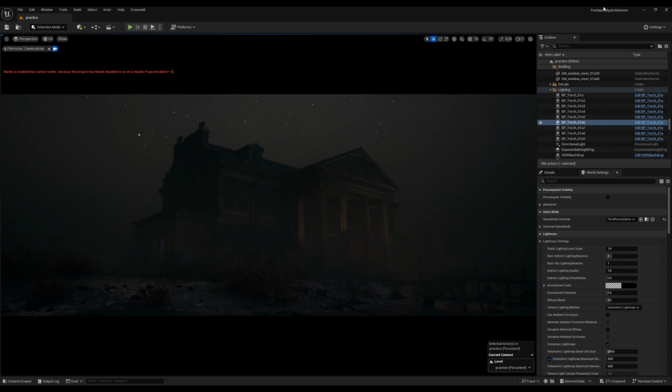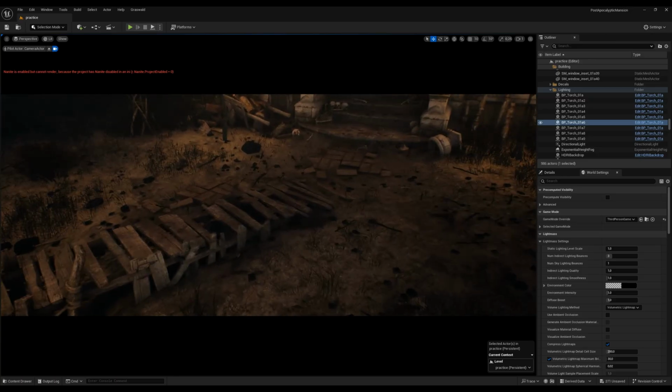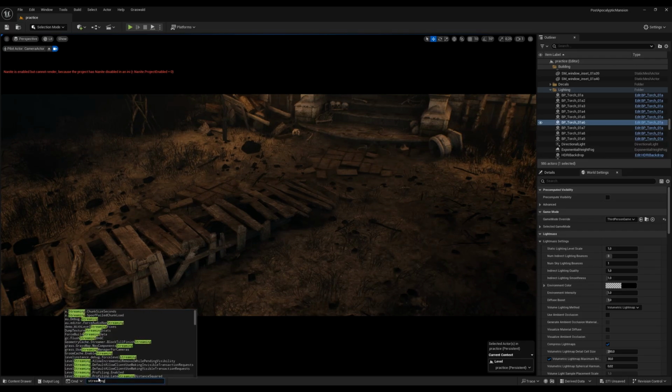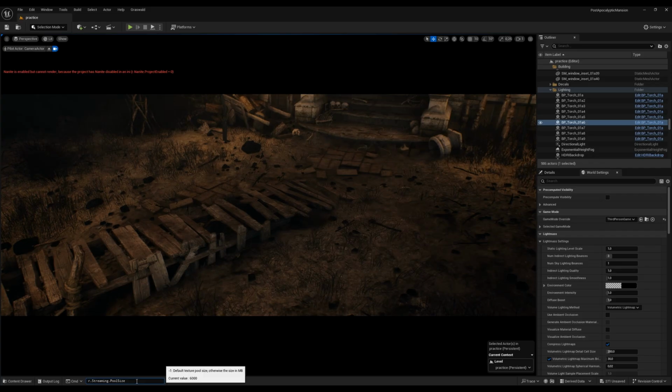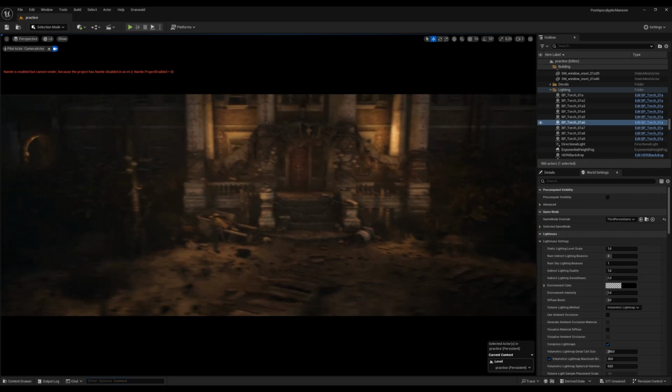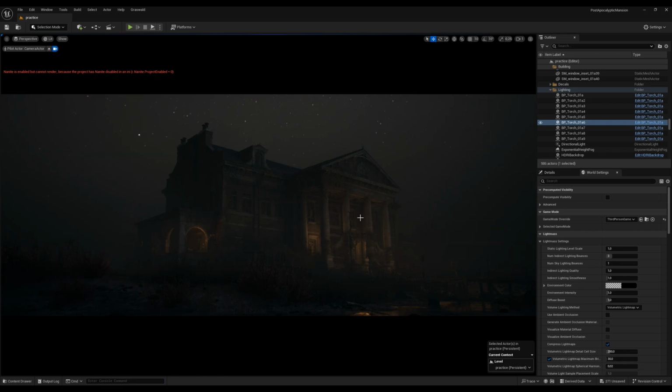Okay, so after the baking process, you can see that we do need to adjust some things here. Overall, the global illumination has been baked. Let's just see what happened here. Make sure that you always check this streaming pool size, okay? And you set this to something like 6,000, so then it will fix most of the stuff here.